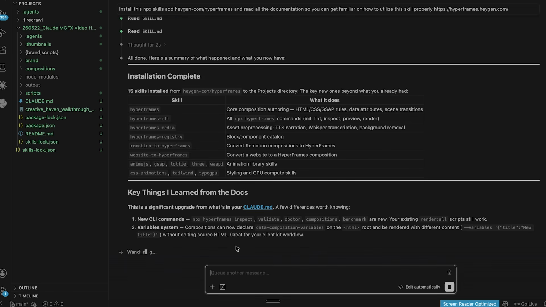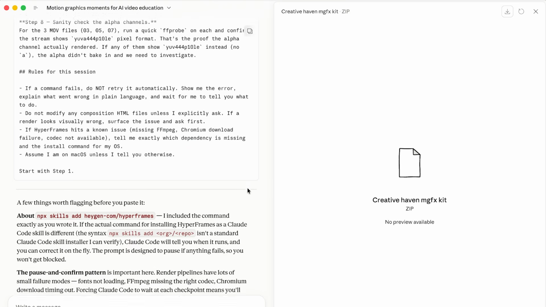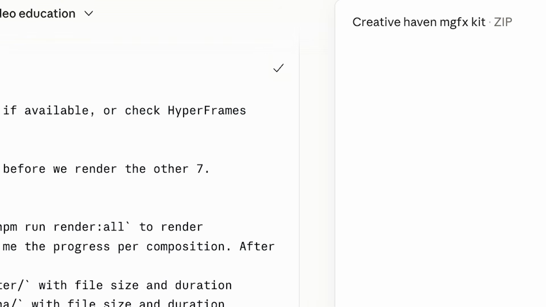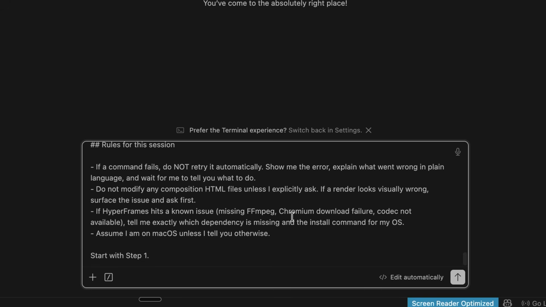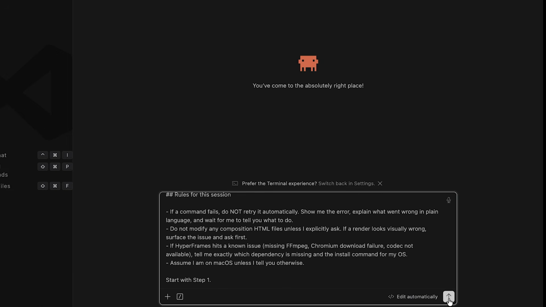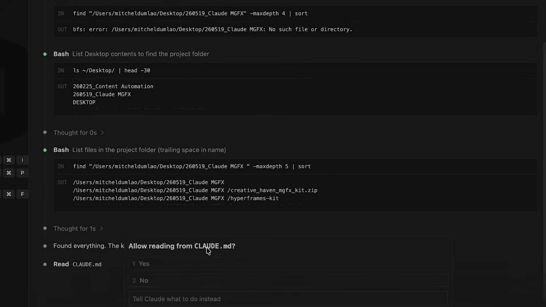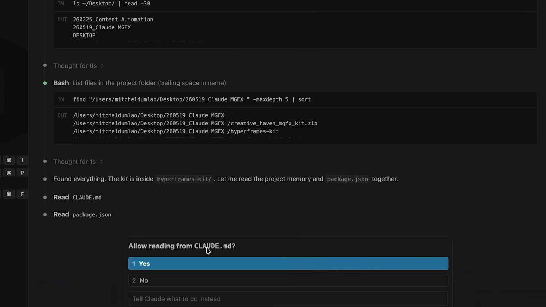Once hyperframe skills is installed, go back to the Claude AI Desktop app and copy and paste the prompt that it told you to paste in Claude Code. Then run the prompt. To get technical, Hyperframes uses Puppeteer. It opens each HTML file, captures every frame, and assembles it into a video file.